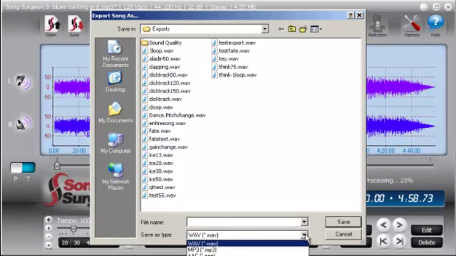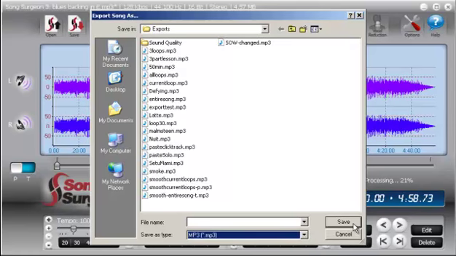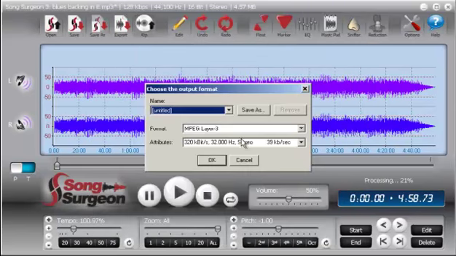You can select one of these several different formats, which are some of the most common ones that you're going to want to use. And in this case, I'm going to select MP3, and we're going to give it a name, and we're going to call this backing track. I'm going to select save. It's going to ask me for what attributes I want here, and I've got a preset in here that I use which gets me to 192.